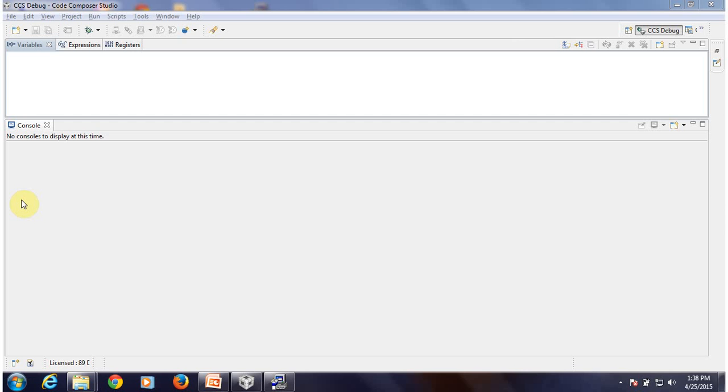So now I'll show you what exactly is going on in here. So you've got a console. This area is called the console. This is wherein the exact printf statements and the exact output of your program comes in. And also, if there are any errors and warnings, they could be displayed here.